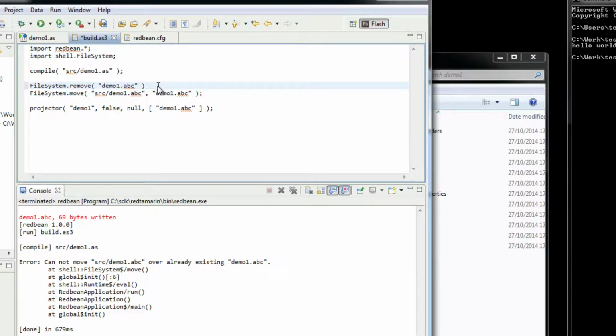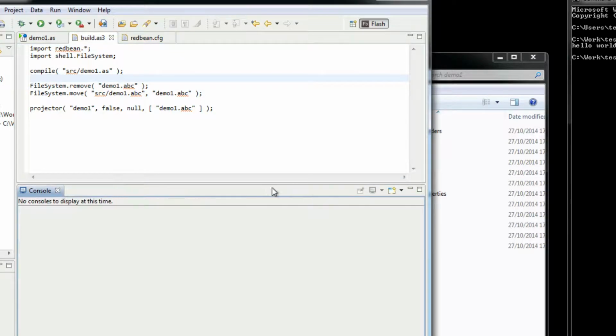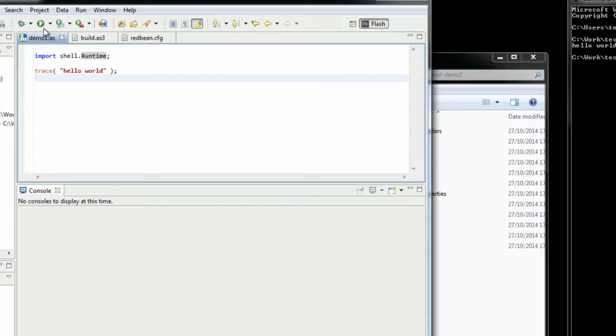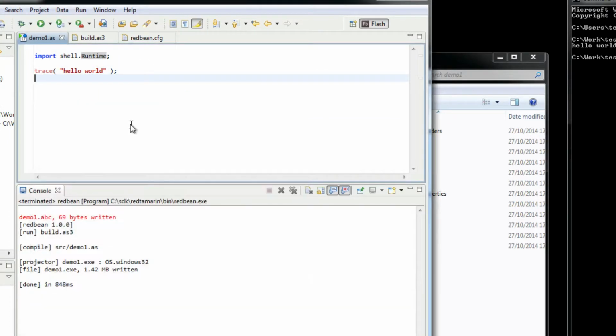So again, this is not the redbean API, it's the RedTamarin API. You can use everything that you have in file system. So it's create directory, copy directory, remove file, remove directory, all is there. So I modify my build and I just run it again. Build project, and it works.